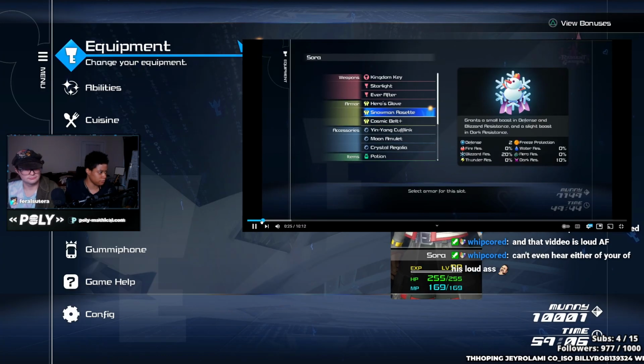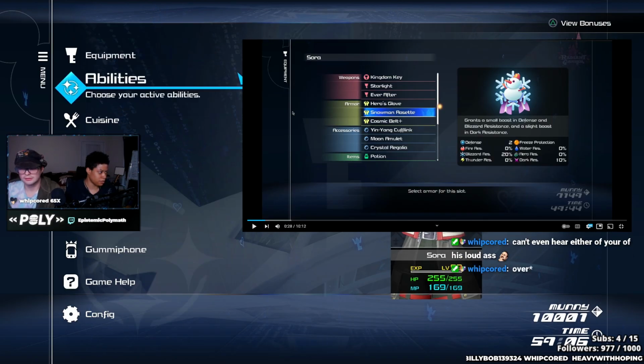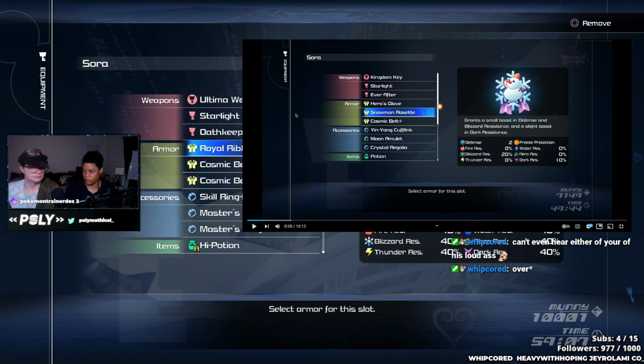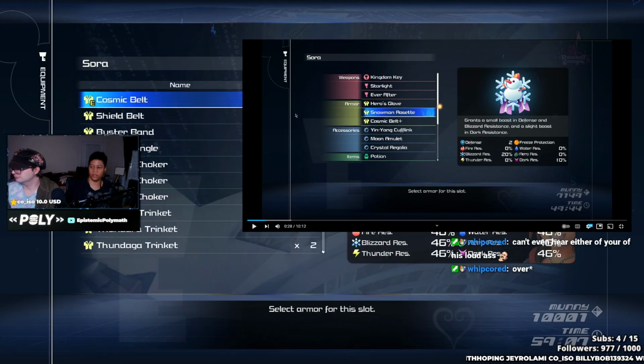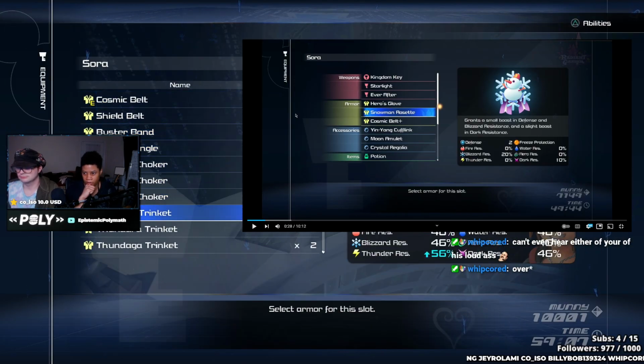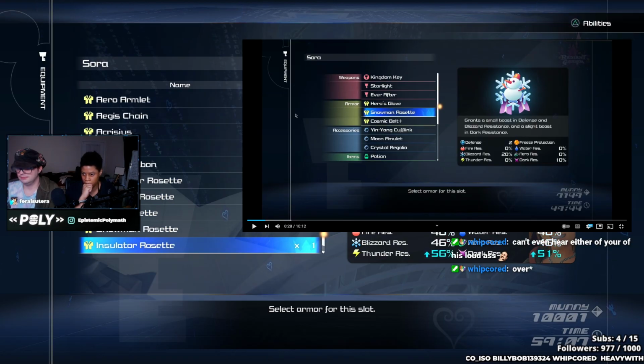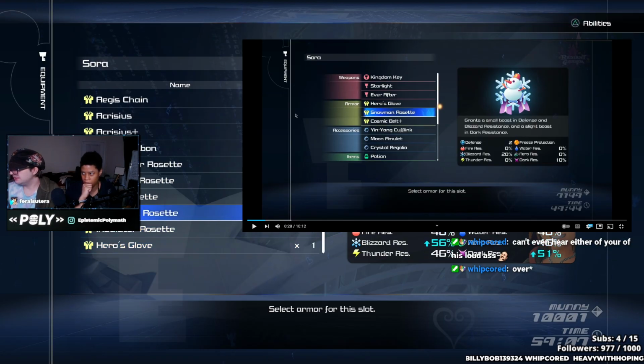Now, before we start this battle, I need you to equip the Snowman Rosette piece of armor. Snowman Rosette? Yeah. Alright, let's look for that. You should have almost everything, honestly. Basically what I put on is everything with high defense. But if this is better, Snowman Rosette, specifically Dark and Blizzard.